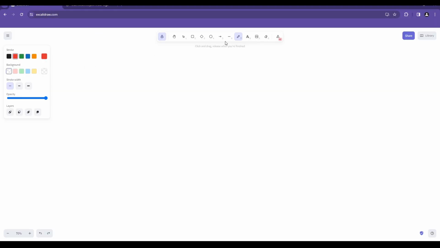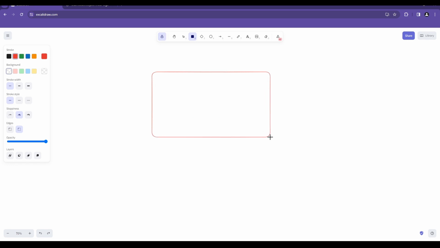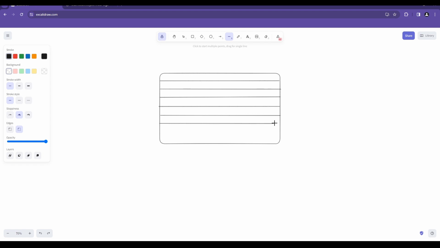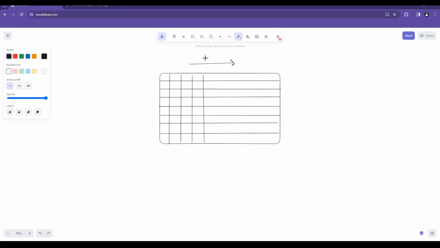I'll open up Excalidraw and let's create a simple grid like this. Okay, make the color black. 1, 2, 3. I'm just making a rough sketch of a grid. Let's suppose there are 20 columns on the x-axis, and on the y-axis there are 10 rows. Let's assume the numbers.